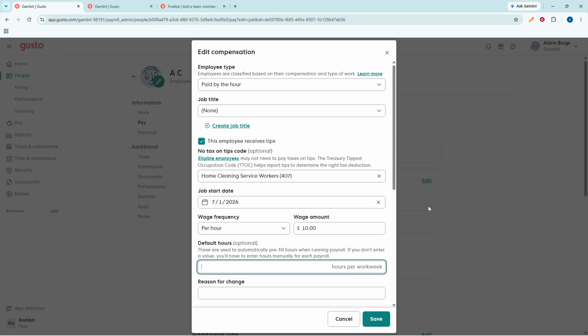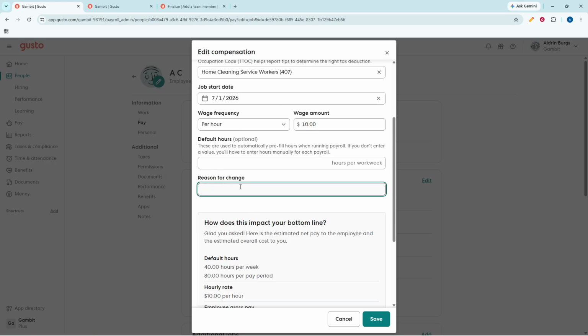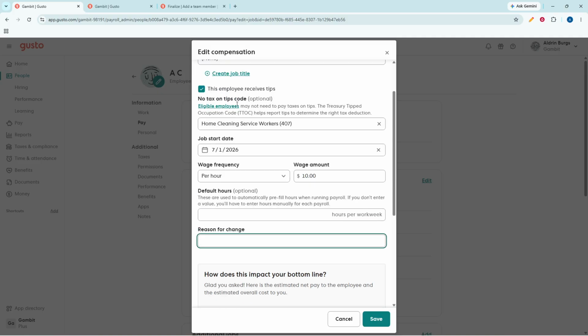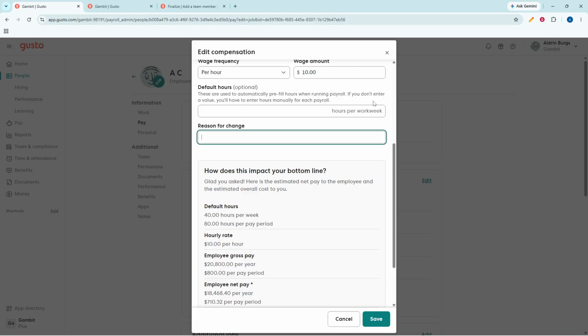This is the point where you verify that the compensation information on the page is still correct before saving the update. Depending on your account settings, Gusto may ask for a reason for change. If that prompt appears, enter the requested reason in the field provided. Keep the entry aligned with the update you are making so the employee record reflects why the compensation setting was changed. Once the wage details have been reviewed and the reason has been entered, click Save. This applies the tip setting to the employee's compensation profile.